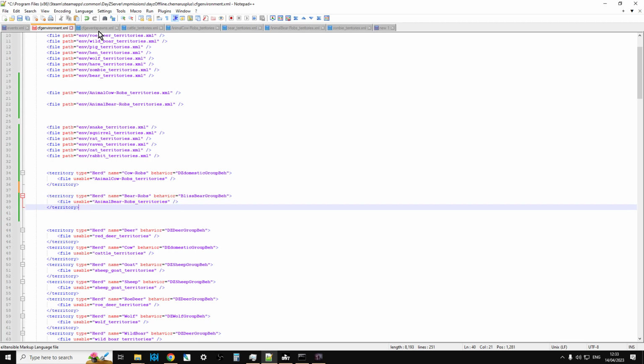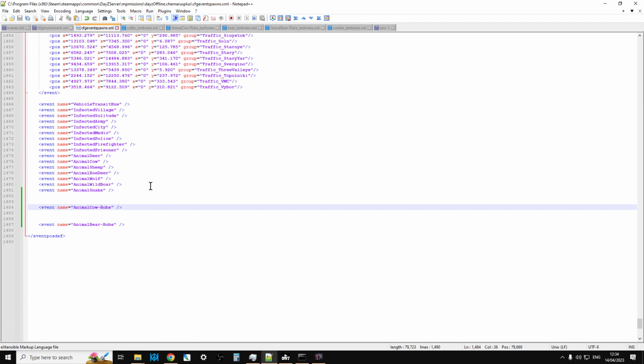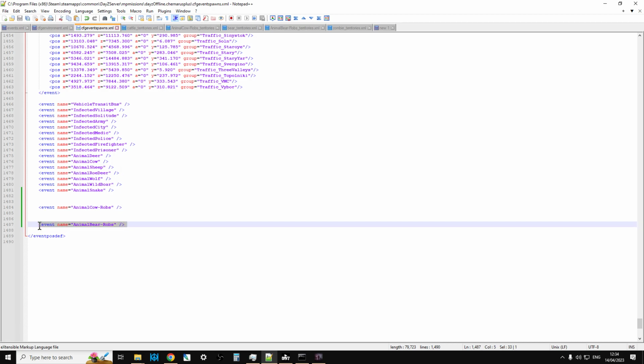Once you've done that and you've saved that, we now need to go to the cfgeventspawns. Again, we're not putting any coordinates in, but we want to copy animal wolf, and we just want to have an event name. Event name equals animal bear robs, and we just save that, and then we make sure all the files are saved. If you want to, you can validate them through an XML validator online. I always recommend you do that.